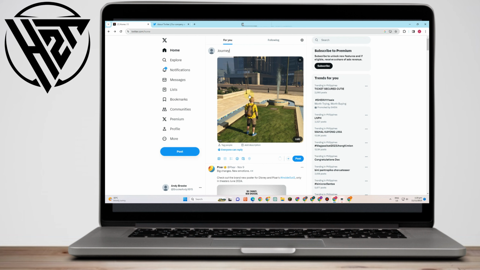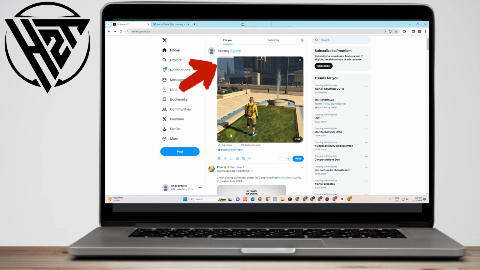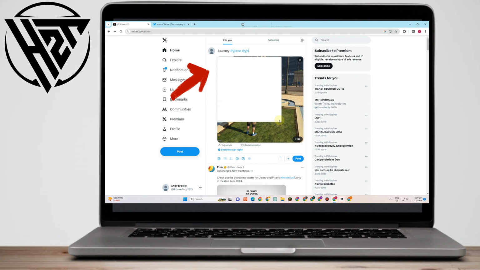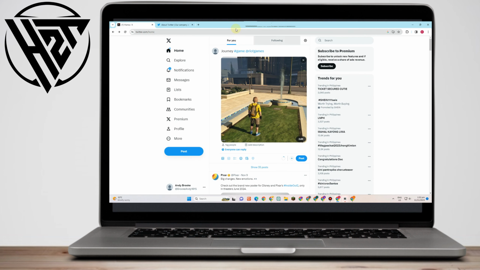Okay, so actually you can promote this post by just adding hashtags. So let's just say you want to add something game. Okay, so there are suggested hashtags here, and all you have to do is pick one, or you can simply create your own hashtag if you want. Also, you can mention anyone here. For example, you can mention game stores or game sites. If you want to, you just have to type at and then their name. Okay, and then once done, you can now click post. As easy as that.